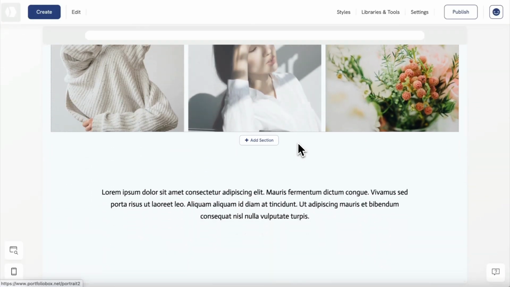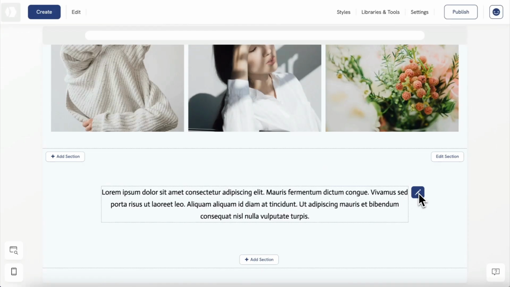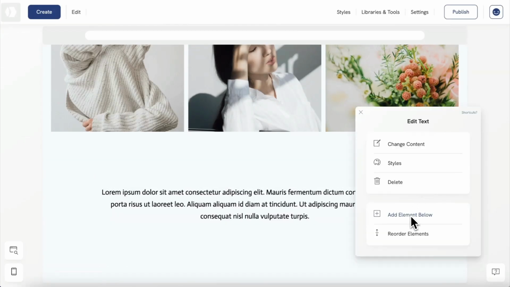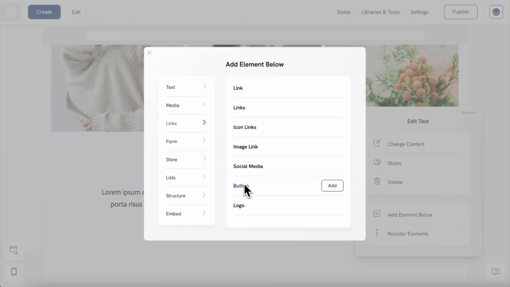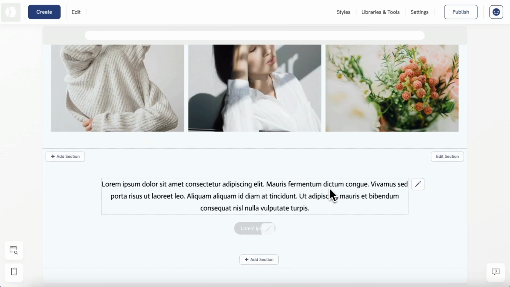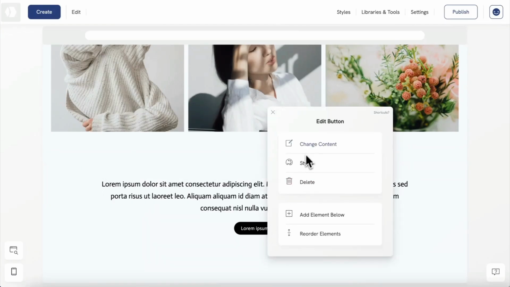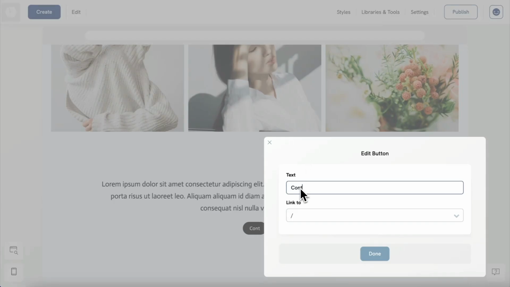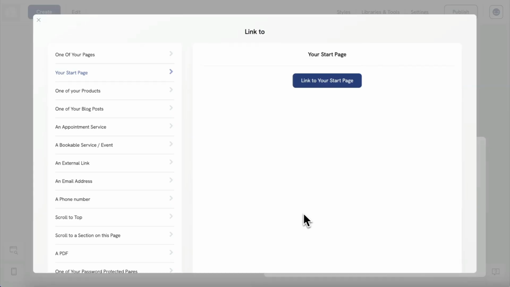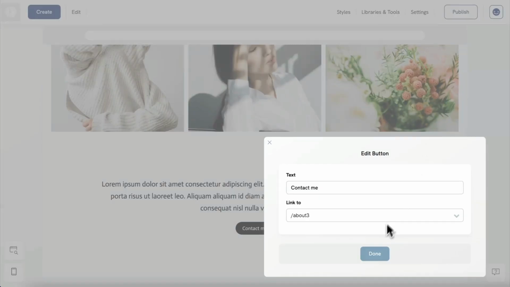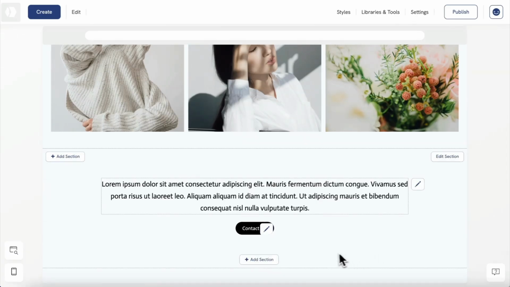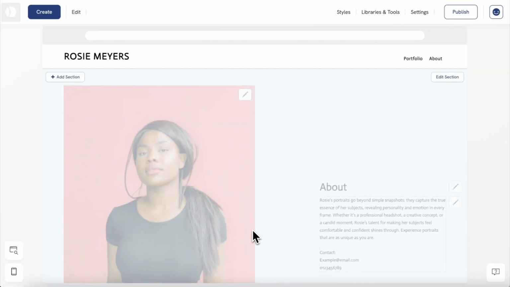Now, we want to customize this section and add a button here. Let's click the pen icon. Select Add Element below, and under Links, choose Button. We'll edit the button to link to our About page. Right-click, change content, and select to link to an existing page. We now have a working button that directs visitors to our About page.